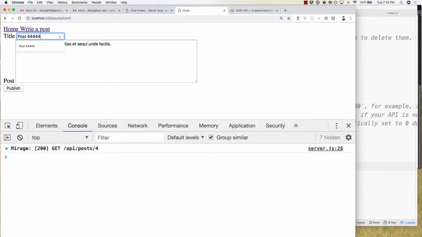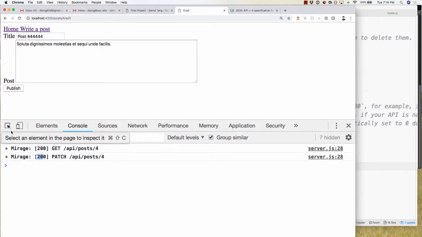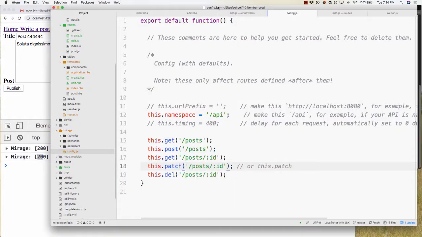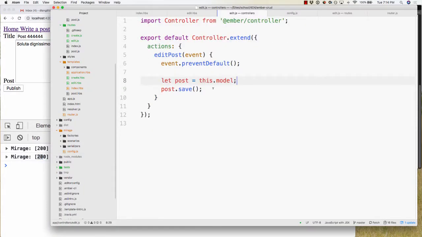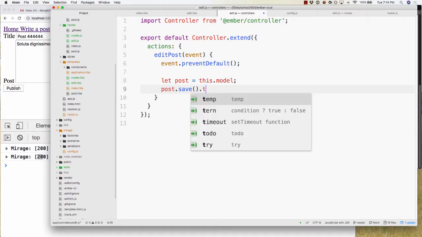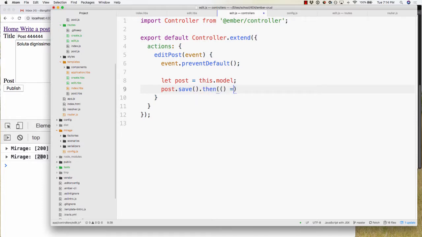Okay, so if we go back to our form, we say post, change the title, hit publish, and we can see that the patch request was made. It was 200, which means it was successful, but there's no user feedback, right? We're still on the form, so it looks like nothing happened because we didn't see a spinner, we didn't see a transition, anything. So maybe what we can do here, going back to the controller, is say .then, and we'll do a transition.